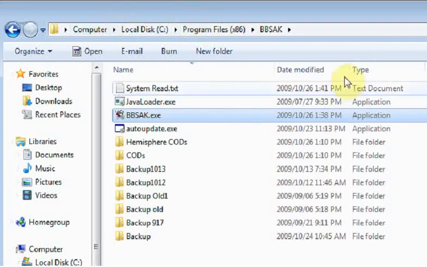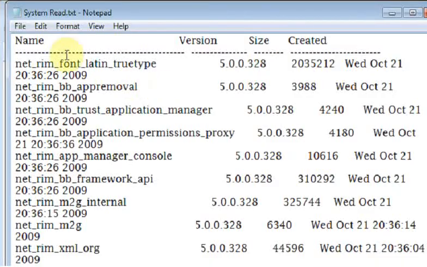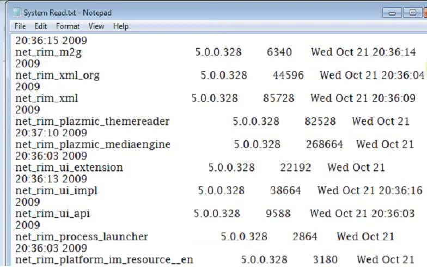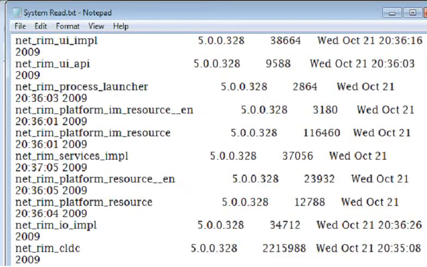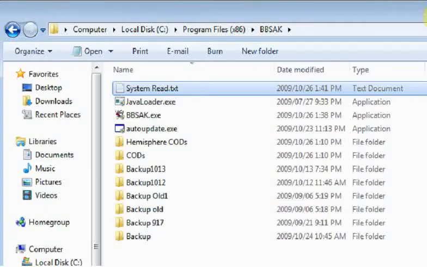We have the BBSAK folder. As you can see, it's in Computer, Local, Program Files, BBSAK. And here you have the system read. Here's just an example of one that it created just off my Storm. As you can see, it's all of the same information that's provided in that data table.